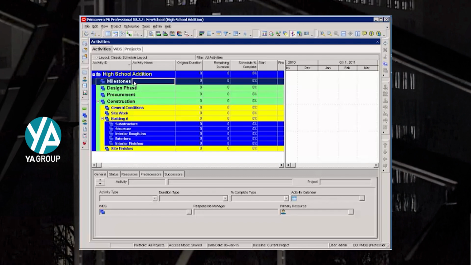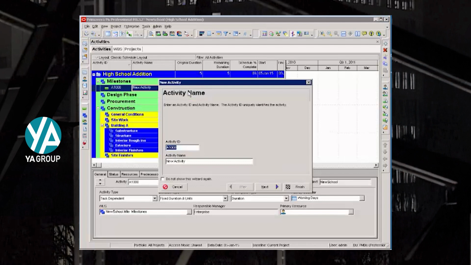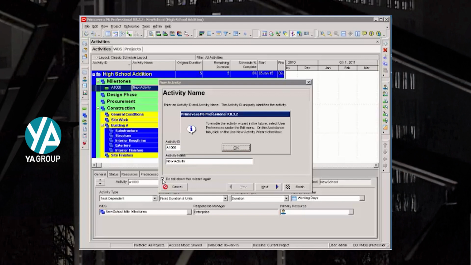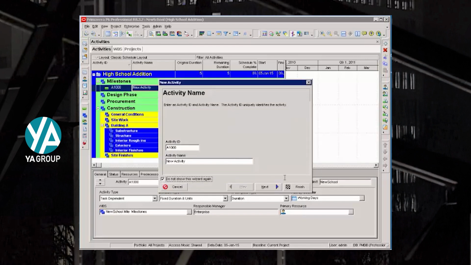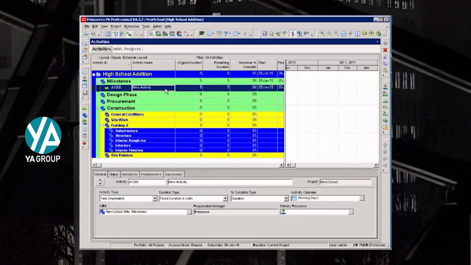From the Activities tab, I'm going to select the heading where I want to insert an activity. I can do that by pressing the Insert button on your right, and you'll notice an activity wizard pops up. I don't use this wizard, so I'm going to select Do Not Show this wizard again. Click OK, Finish, and then I'll type in the activity. Just notice I've got a 0 duration.